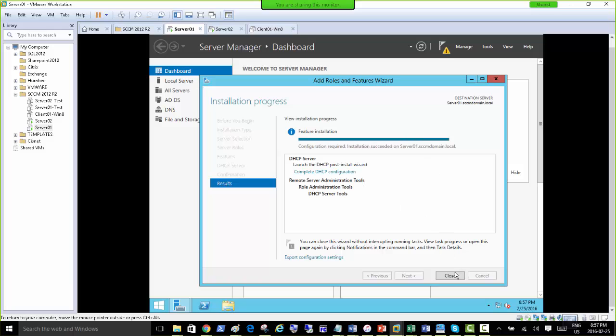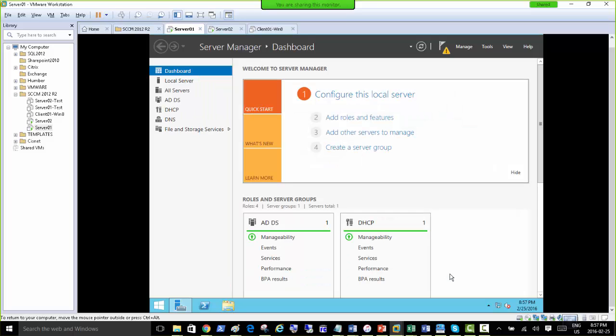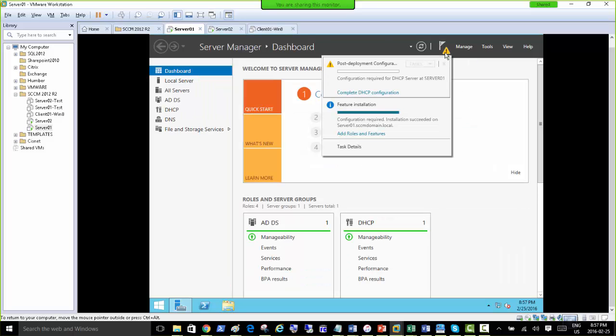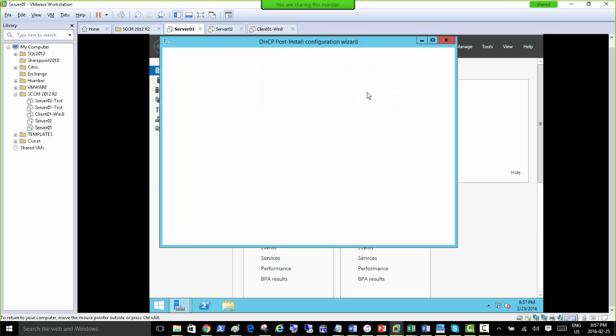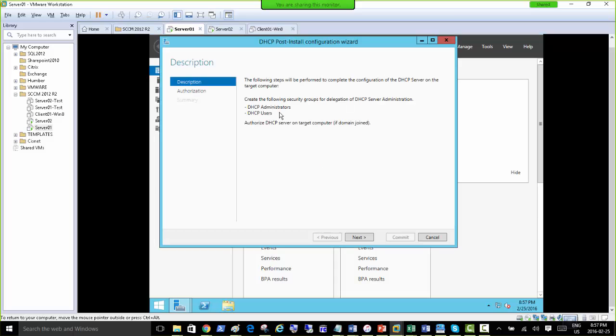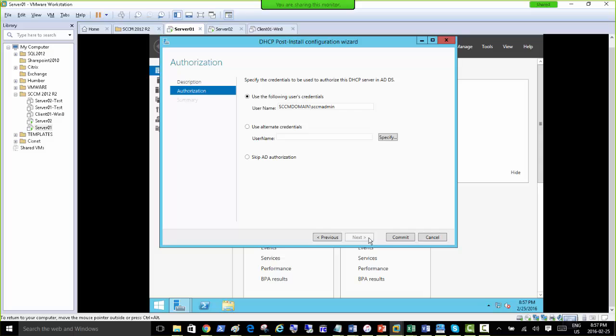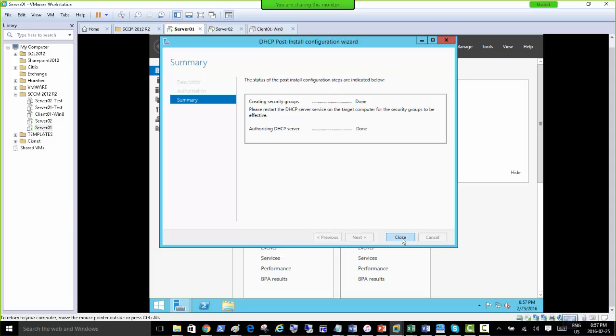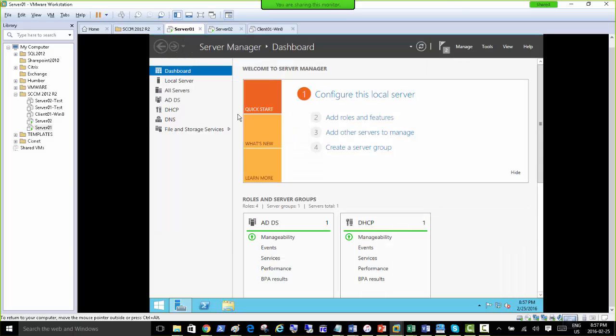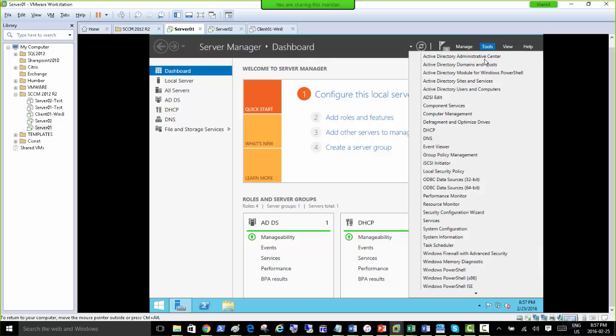Okay, there's that DHCP. If I click close here and go to the yellow triangle, complete DHCP configuration, and it's going to create those security groups and users. Click next and commit. Once you have all these steps, please do repeat it at home. Do create your 2 test machines and start from scratch, because I just started from scratch, right? From just two unconfigured clones. So close. Now I can configure the DHCP quickly.